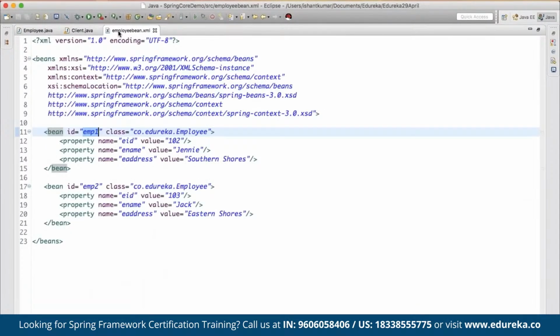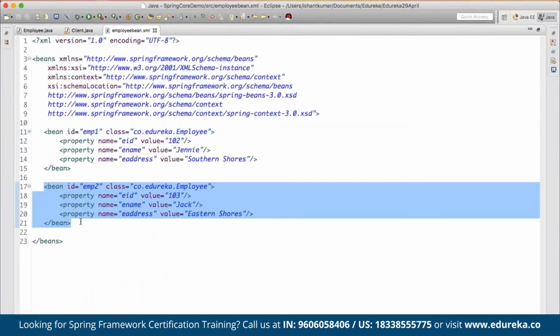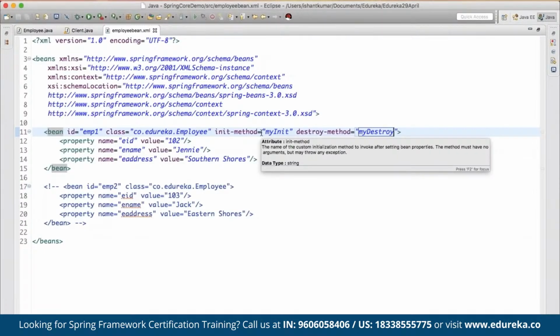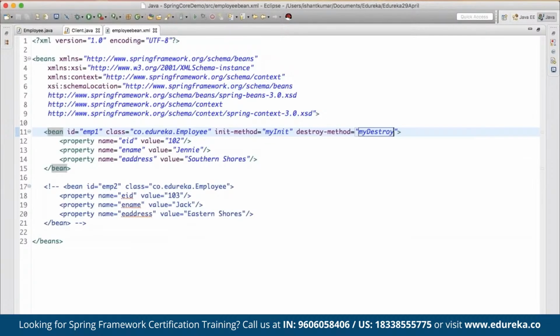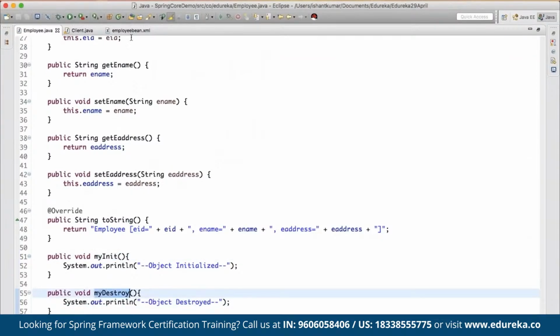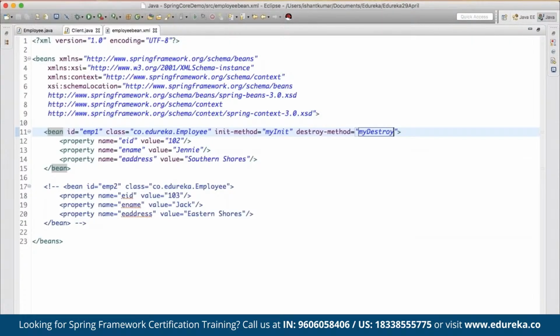Now in the employee bean over here, I'm just gonna comment out this second guy, right? So let's try to use only one guy. So I'm gonna say init method that goes like my init, and a destroy method which goes like my destroy. So you can manage the life cycle of the bean, right, by writing your own init and destroy methods. So here what we have done, we have mentioned that my init is the initial method where the object initialization can be done, and destruction method is my destroy. So you mentioned it over here.